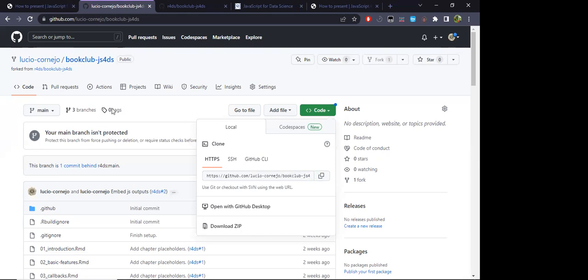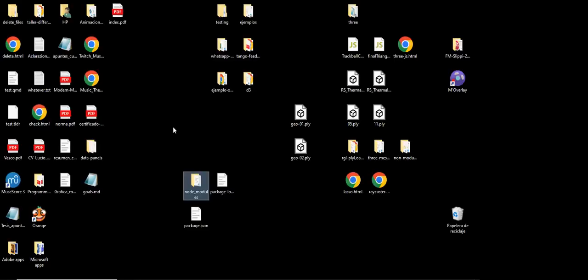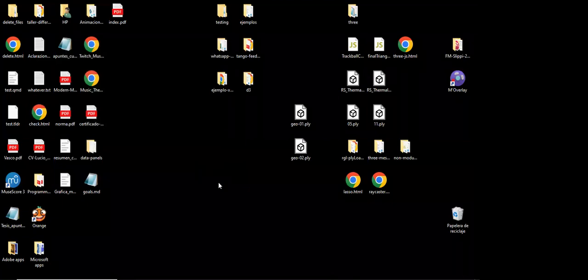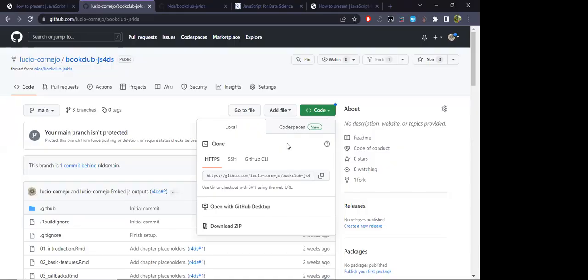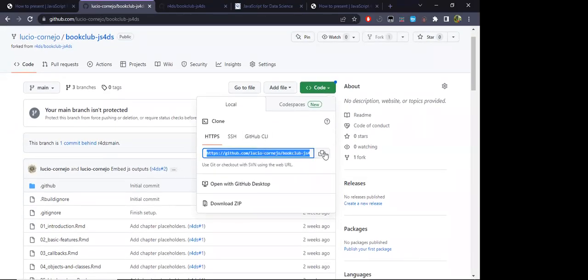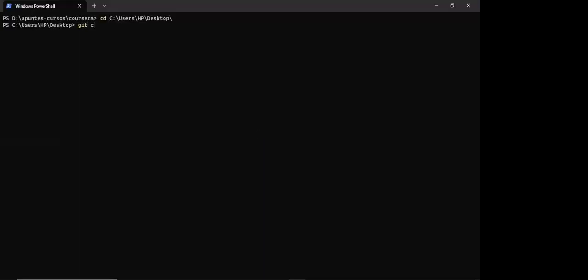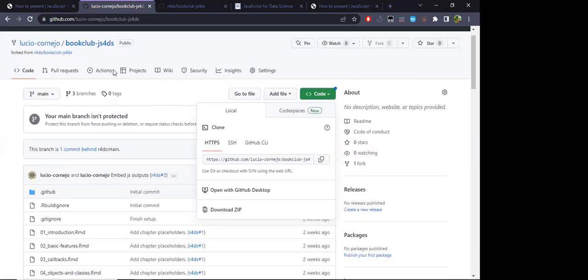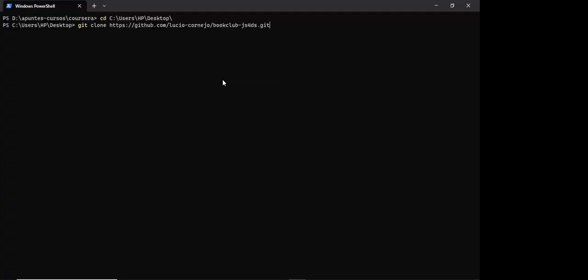And say I want my folder for this repository to be in my desktop folder. So we simply go to such folder via the command line. To access my desktop, I will do something like, this is the path. Okay, I am now in this folder. So now that we have this link already copied, we simply execute git clone and we paste it. Once we do that, it's going to create a local copy on our machine of these files. And in my case, I've already done that, so I will not do it again.